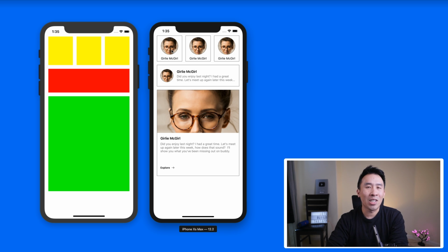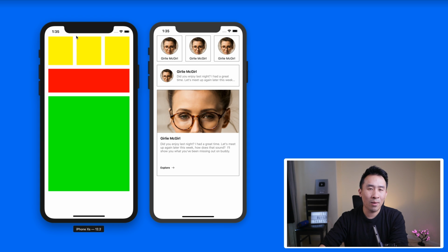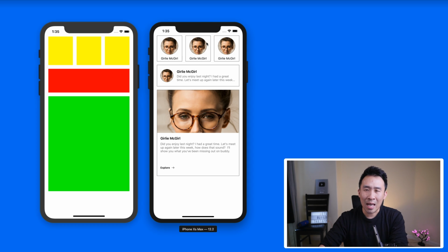All right, so let me go ahead and jump into an Xcode project and show you how we can transform this simulator right here, this project, into this application that you're seeing that's looking pretty darn nice. All right, let's go ahead and get started right now.